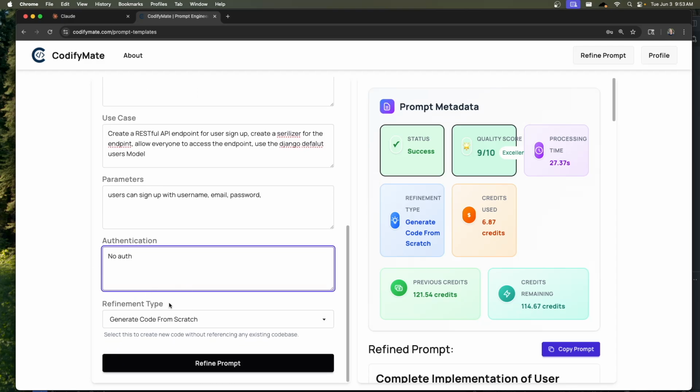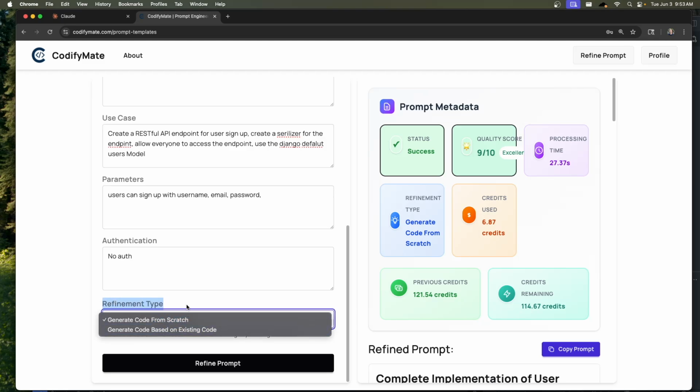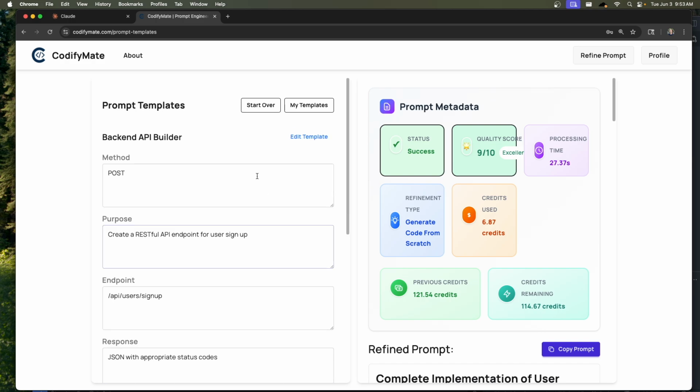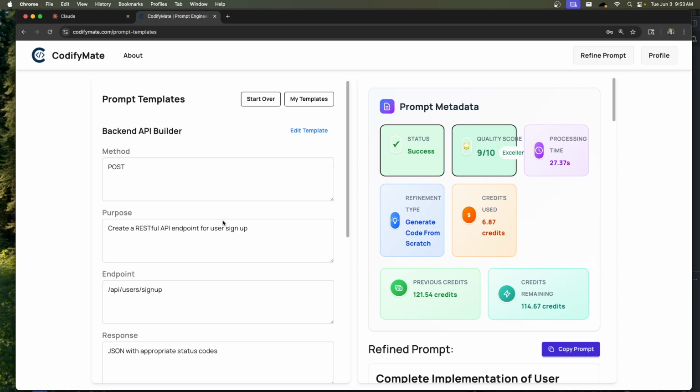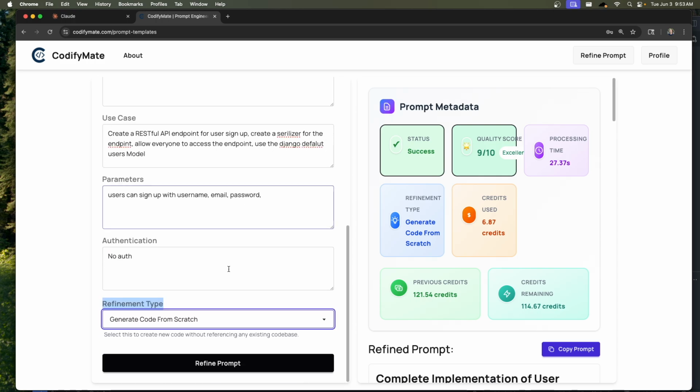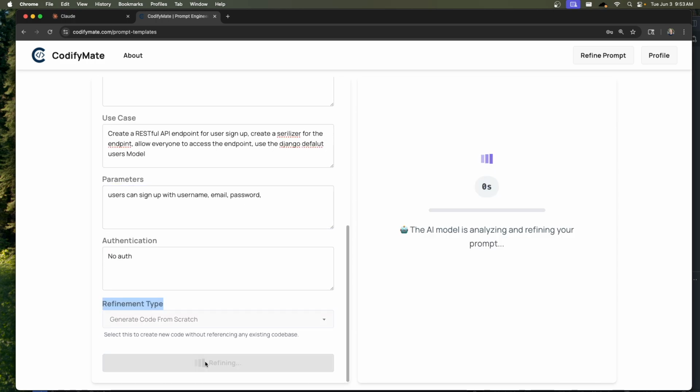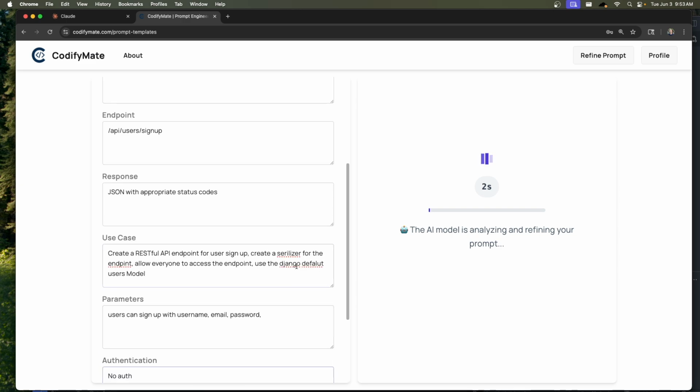And there's different refinement types. There's generate code from scratch or existing code, but right now we don't have an existing code base. So as you can see on the left panel, here's the very simple template I just used. And yeah, I just refine the prompt. After I click here, we just wait a little bit.